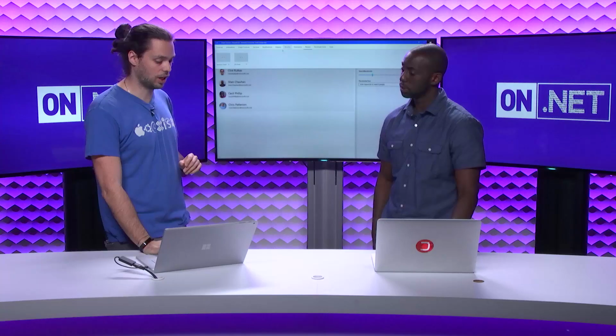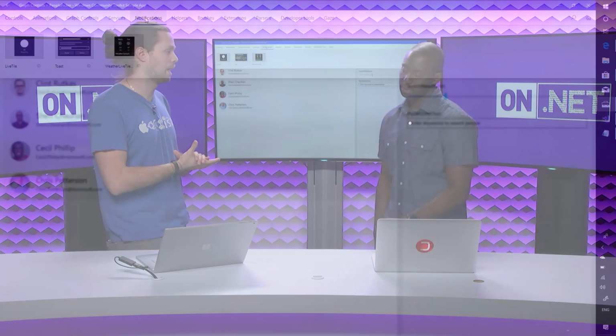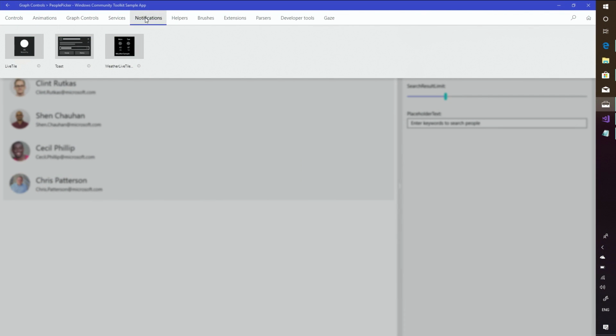For example, the notifications team that's in Windows is shipping a lot of the notification helpers that don't really belong into the platform as part of the SDK, but they actually need to be out there. And they ship this out of band through the toolkit. So they have their own package that provides helpers for creating toast notifications or live tiles.